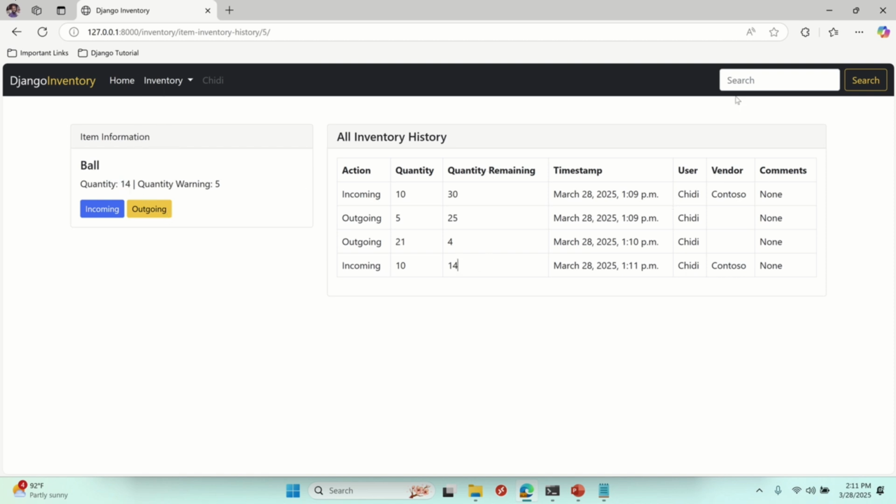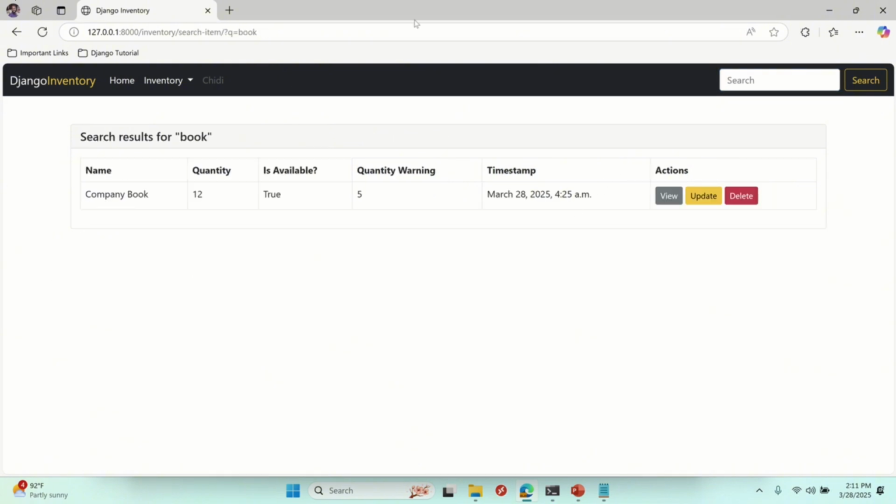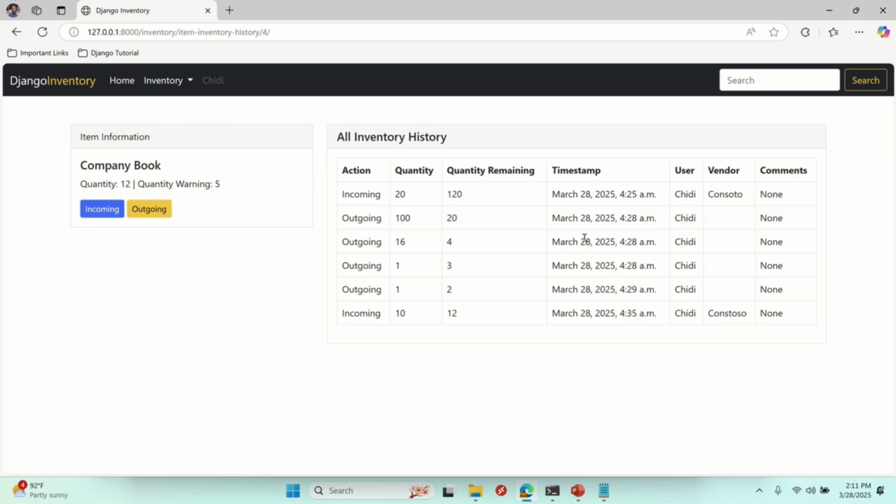All right, so we can come over here and search for something. You can probably say book here, click enter, and this would give us any item that has book in it. You can see this one came out, which is obviously company book. You can view this, right? See all the information or see the inventory history regarding company book.